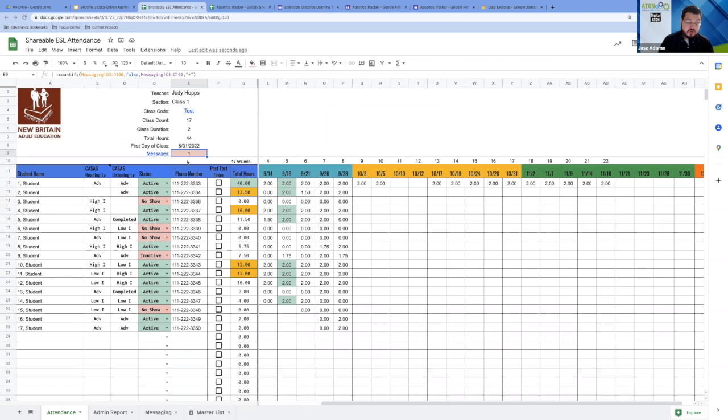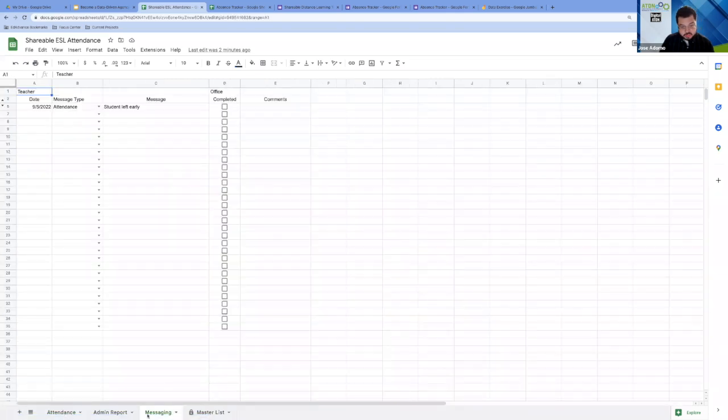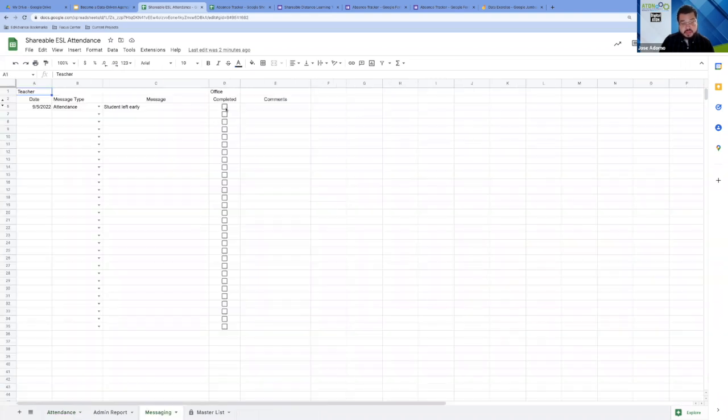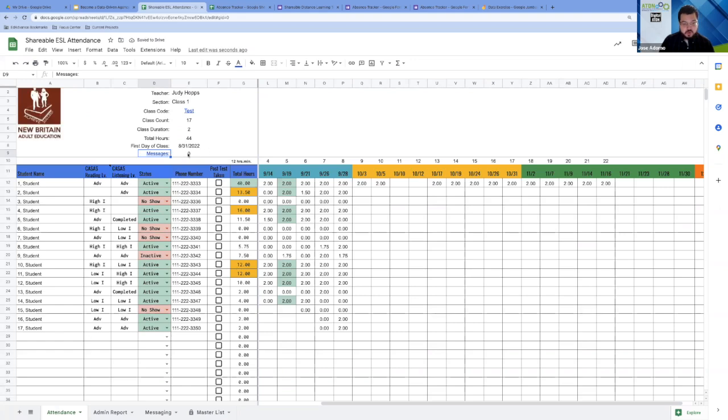There is a conditional formatting here as well. So we have a messages tab. I have it linked to the messaging tab down here, and then you could see if a teacher posts a message, and I'm going into the attendance, I can see the number. Once I clear it out, the way I clear it out, I just click complete. When I go back to attendance, it's not there anymore because I completed the message, or read it.